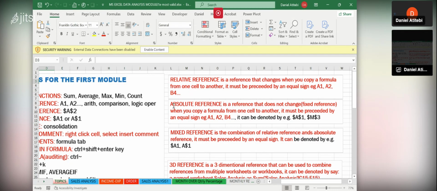Then, what is an absolute reference? I need to clarify this before we start because understanding this will help you to be able to analyze reports in your Excel worksheet. Absolute reference is a reference that does not change, that is a fixed reference, when you copy a formula from one cell to another cell, and it must be preceded by an equal sign. And you must add a dollar sign before the column letter and the row number.